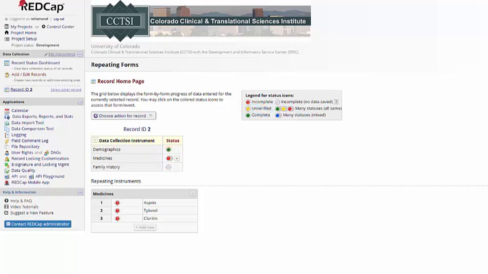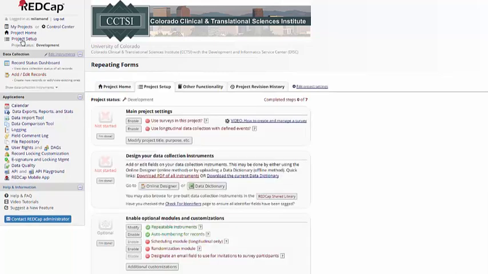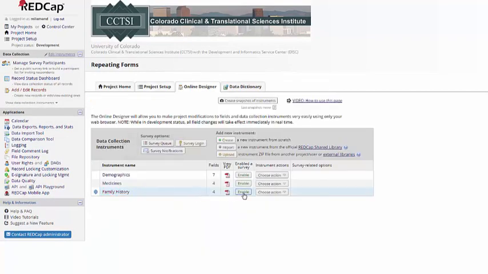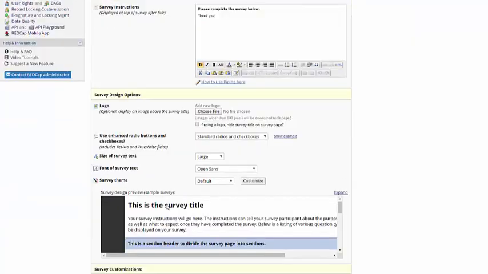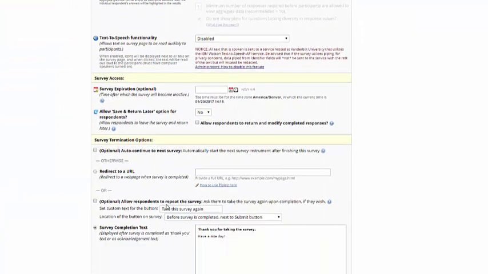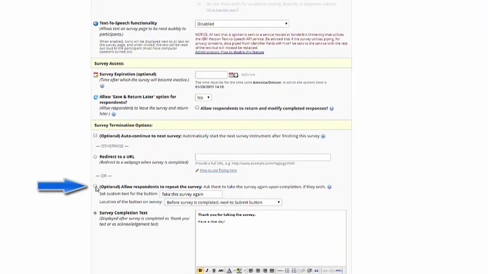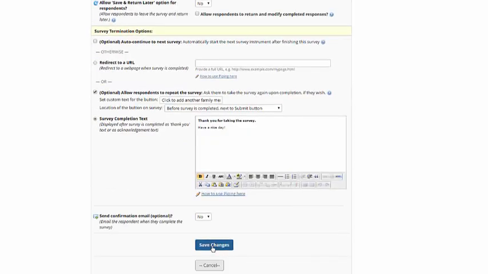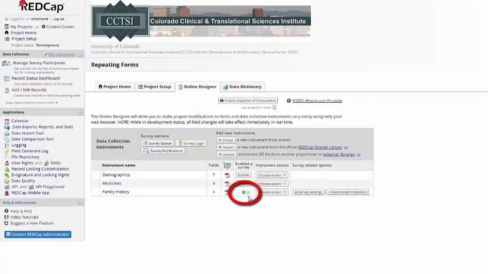You can also use these repeating instances in surveys. So if I enable surveys in the project, and then make this a survey, I can scroll down to the bottom, and I have this option here to allow respondents to repeat the survey. This will let them add multiple instances. You can choose what text you want to say on the button, and where you want the button to show up, before or after the survey is completed. Here, you can see the survey is set to allow repeating instances.